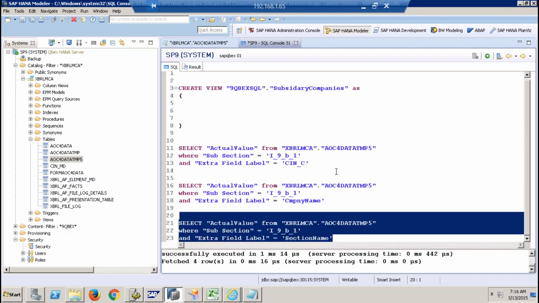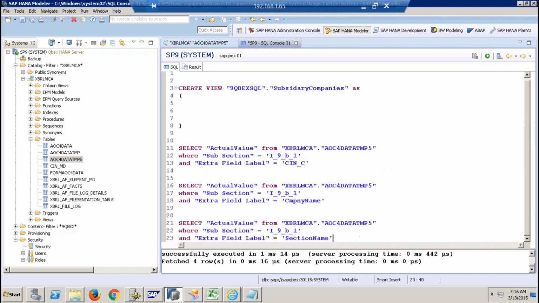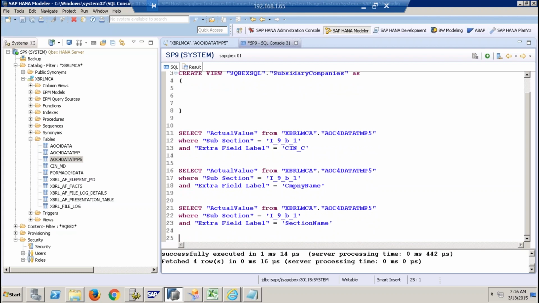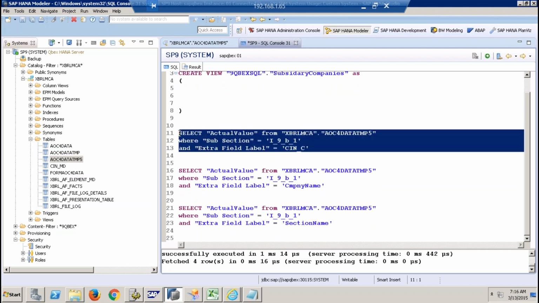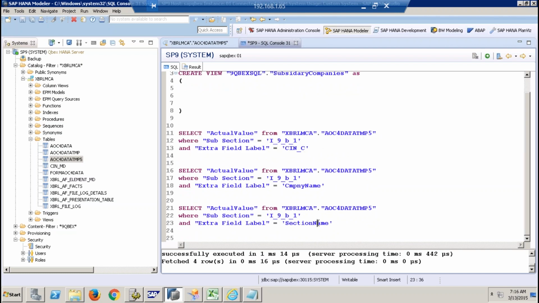So actually I've got three select statements which give me three sets of data. One is giving me subsidiary companies. I've taken out names separately, sections separately. Now I need to group them to formulate my view, or I need to join these. This is one result set, this is one result set, this is one result set. I need to join these three result sets to formulate the view that I want.